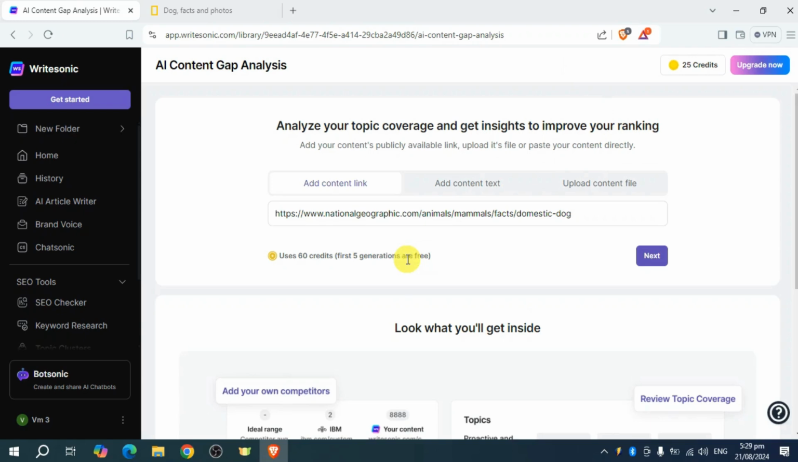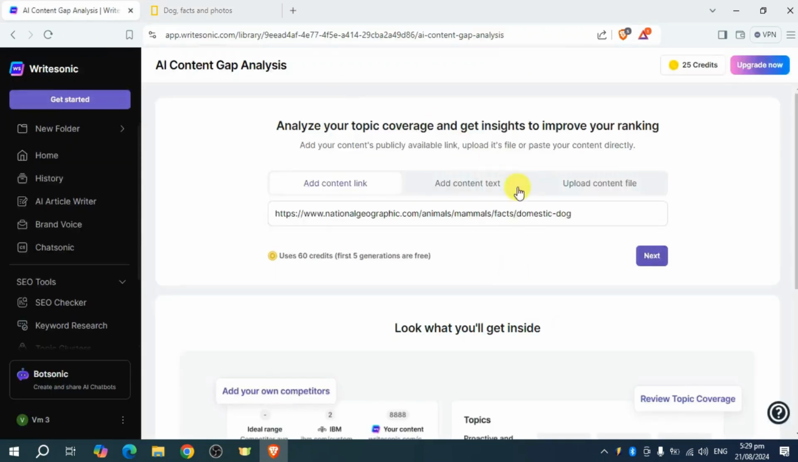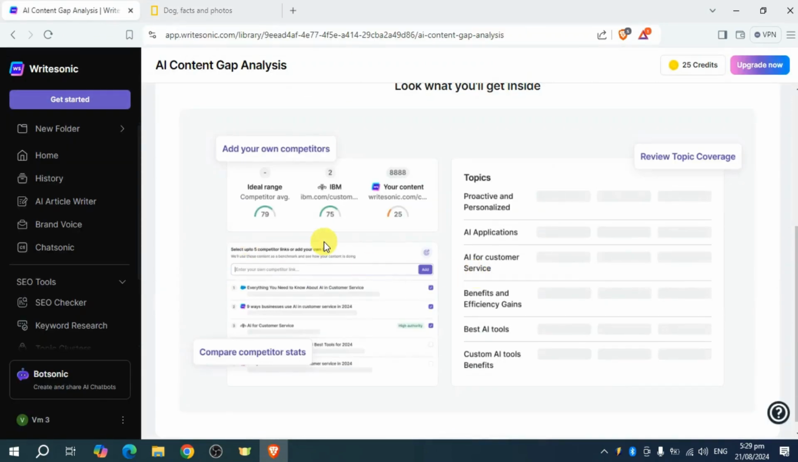Now from in here, you should be able to get the content gap that is actually available on this particular article that you can see right here. So you can also add your own competitors as well as the topic that you want to cover.